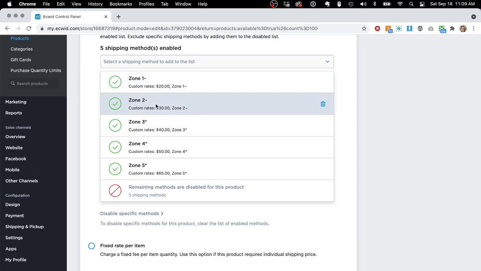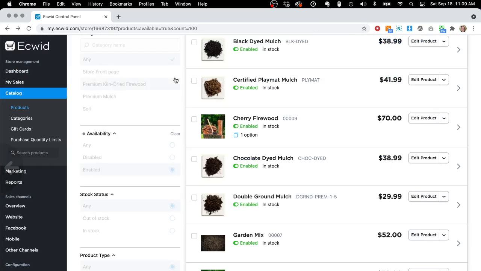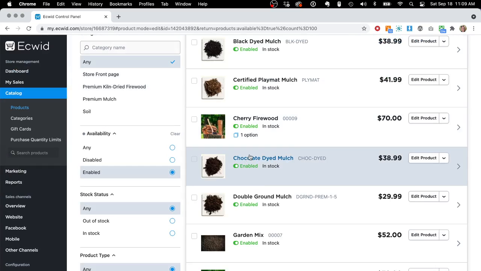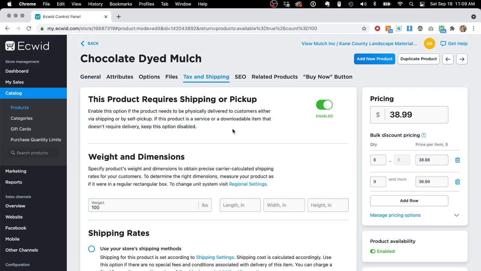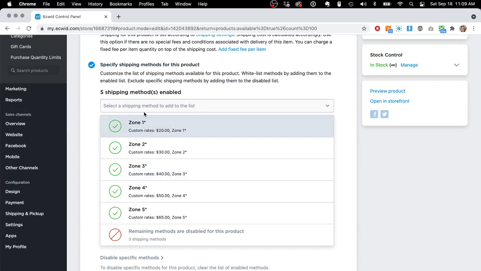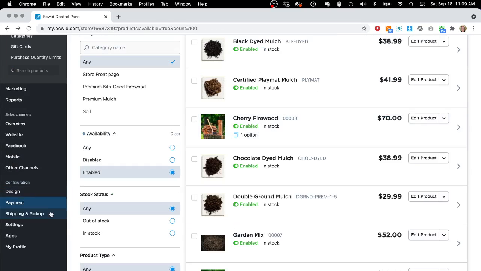And there's different ways I could have set this up, but I wanted to quickly get this updated for new sales. And so that's it. That's what I did. And if you look at any of the mulch, again, if I hit chocolate dyed and go to taxes and shipping, these are specified. So those are the ones. Again, that was my little code. And you can always double check that by going over here to shipping and pickup to see what zone asterisk versus zone tilde means.